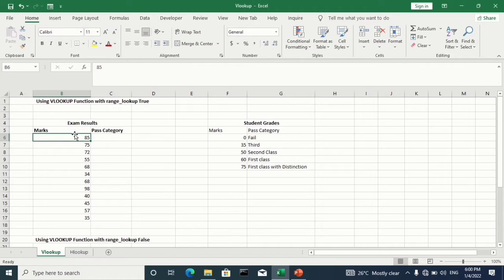Let's say this is the exam result for a particular school. For instance, any mark that is greater than 85 will be first class with distinction, and any mark that is in between 35 and 40 should be third, while any mark below 35 will be fail. Now we can't be doing this manually by typing, at least for 85, first class distinction. This will take a lot of time. Now there is a function in Excel called the VLOOKUP.